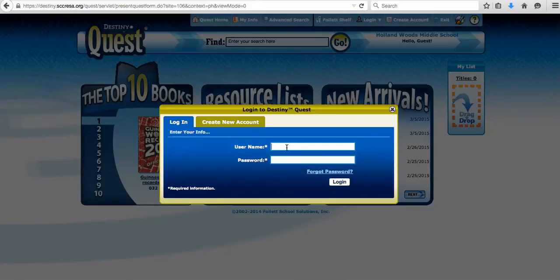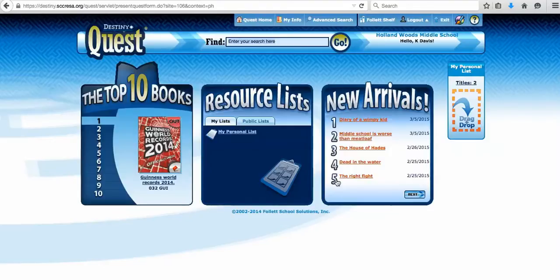Now your username is just your student ID, and your student ID can be found on your student ID card. It's the same number that you use to get your lunch from the lunchroom, or you can ask your teacher if you don't remember what your student ID number is. The password is just your last name. So after I put in my username and password, I click login, and you can see up at the top that it now says hello and my name instead of hello guest.